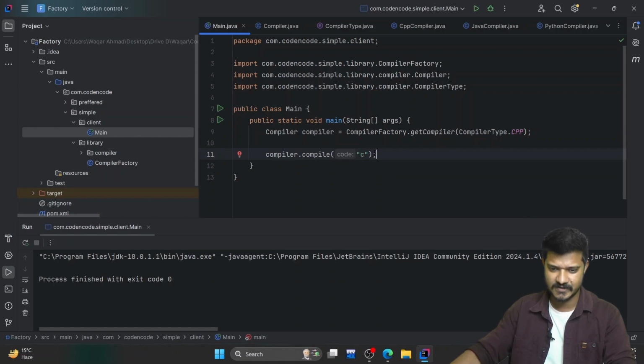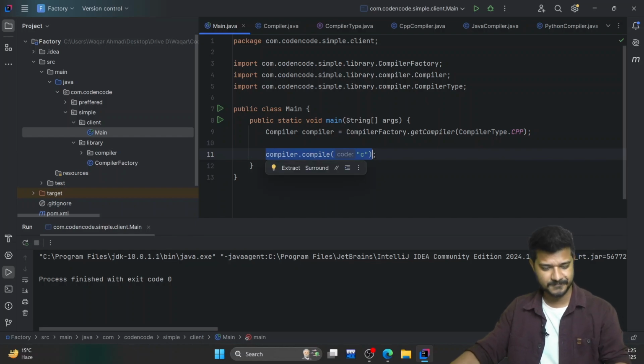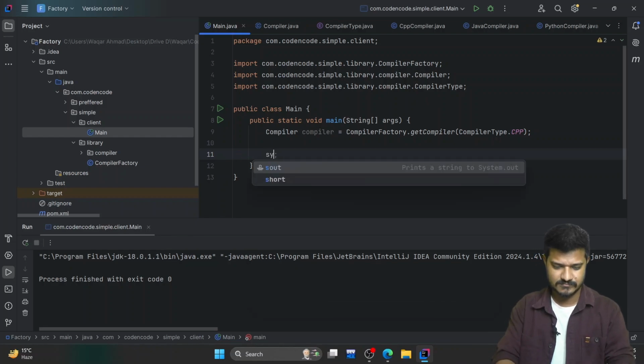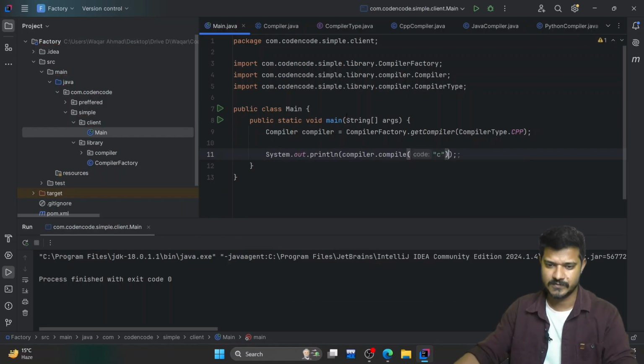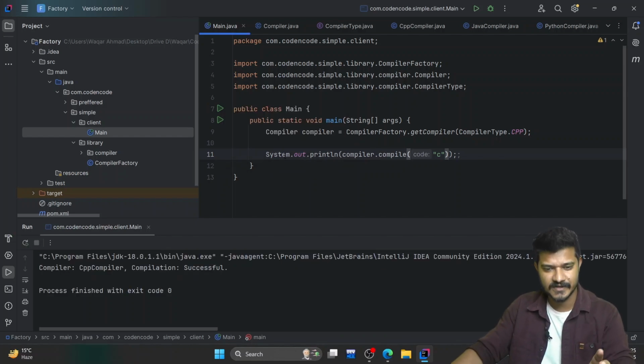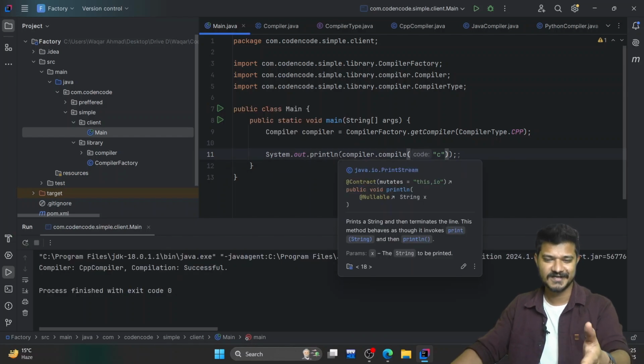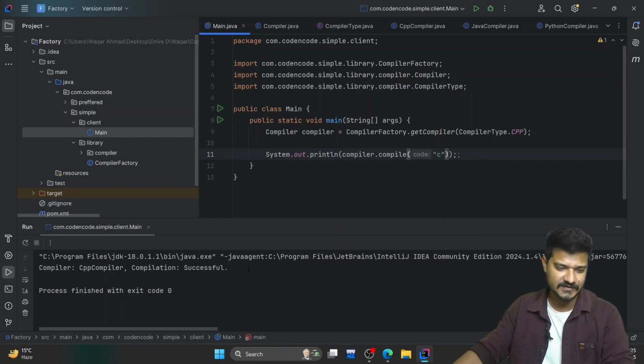My bad. I have a compiler. It compiles. Yeah, it returns a string. I need to print that. Control X. Sout, I guess. Yeah. So if I run this now, a shortcut, you write sout and it just writes itself, System.out.println. So right, compiled successfully using a C++ compiler.